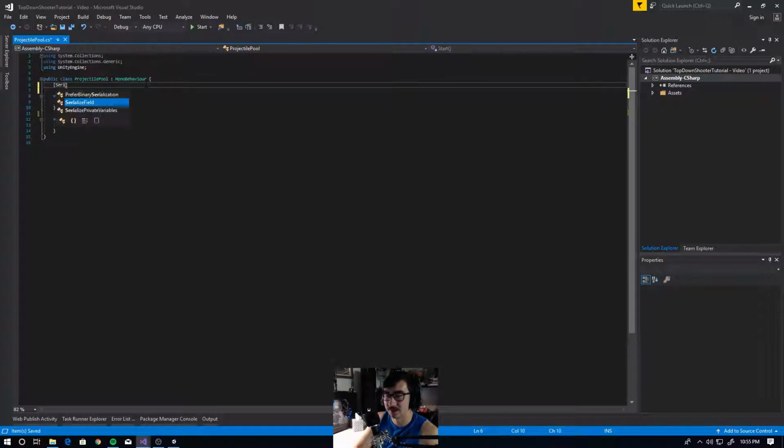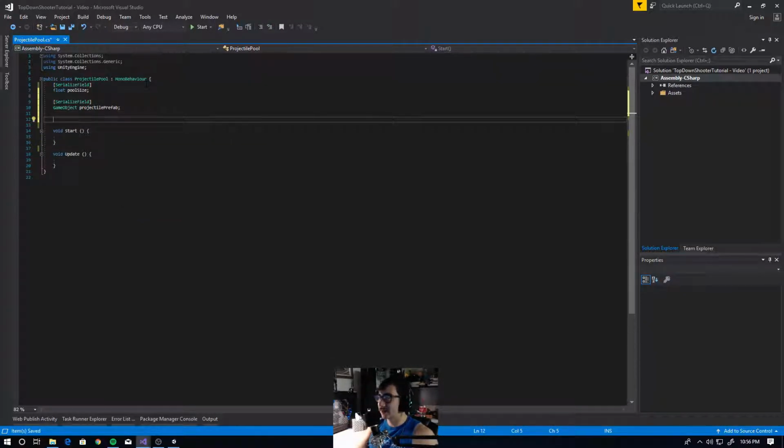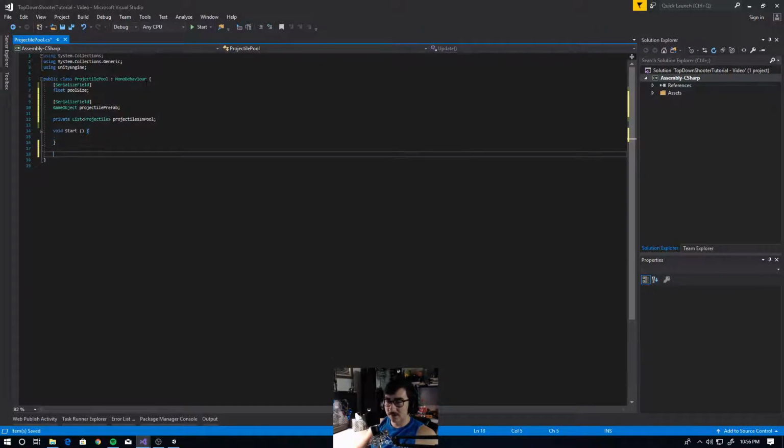So, first thing, we have to declare a serialized field and declare a size for the pool. Next, a serialized field for the projectile prefab. And then the next thing is to create a list of projectiles, which we'll call projectiles in pool, and then it should be good for now. So we can actually get rid of this update function, and what we're going to do first is instantiate all the projectiles into this pool on game startup, of the declared pool size.